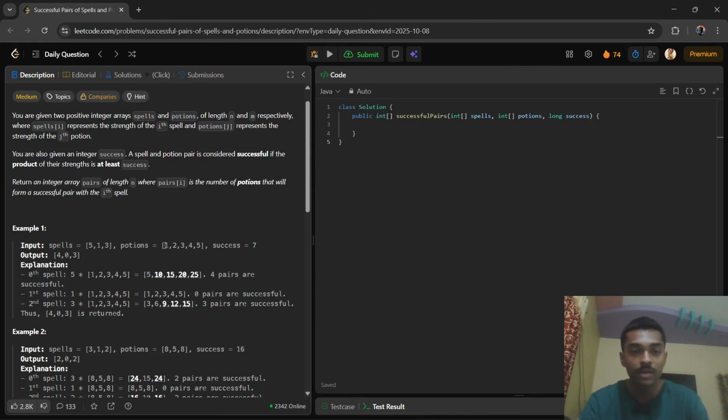So 5 multiplied by 1, is it greater than 7? No. So 5 multiplied by 10 means after multiplying our potions array with the spell, that is 5, the array becomes something like that. So these are the pairs. These are greater than or equal to our success. So there are 4 pairs, so we have to write 4.